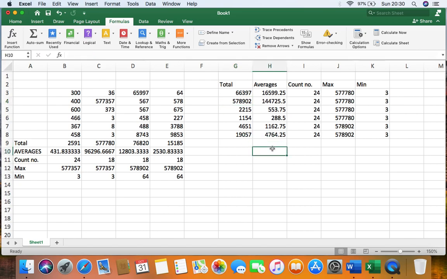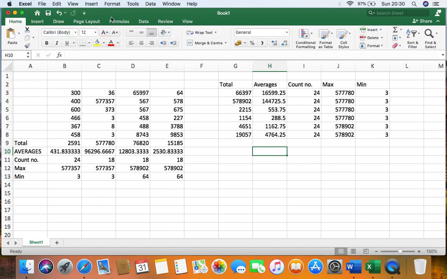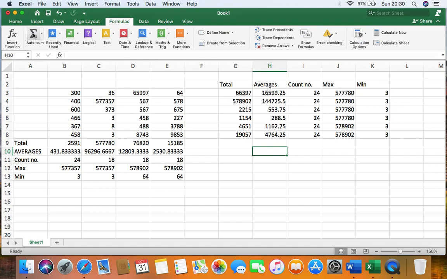So that is it for today. Today we learned many things, such as the sum function, the average function, the count numbers function, max function, and min function. It's all in the auto sum area. It is at the top. Go to formulas and auto sum is there.